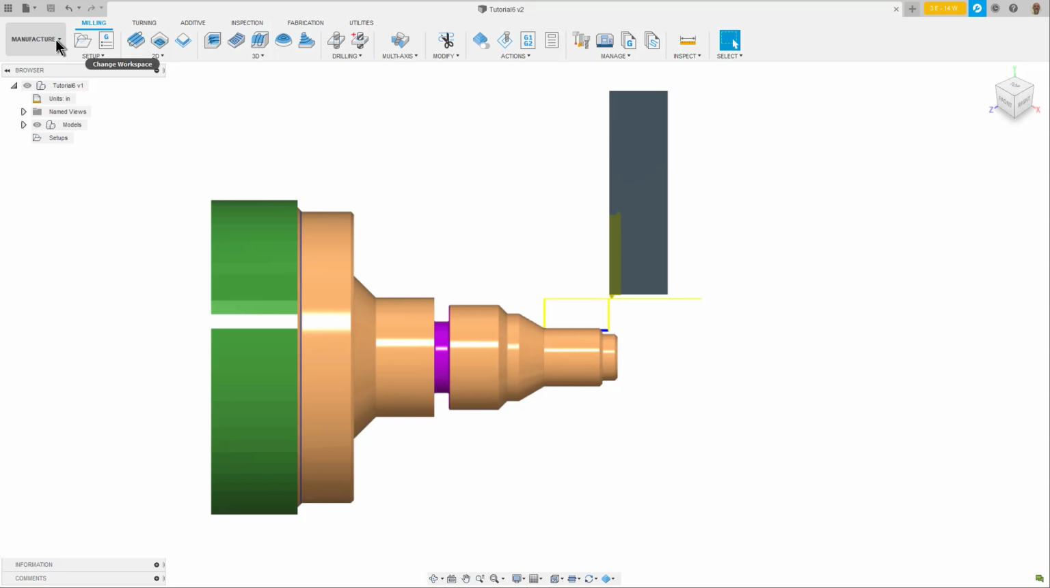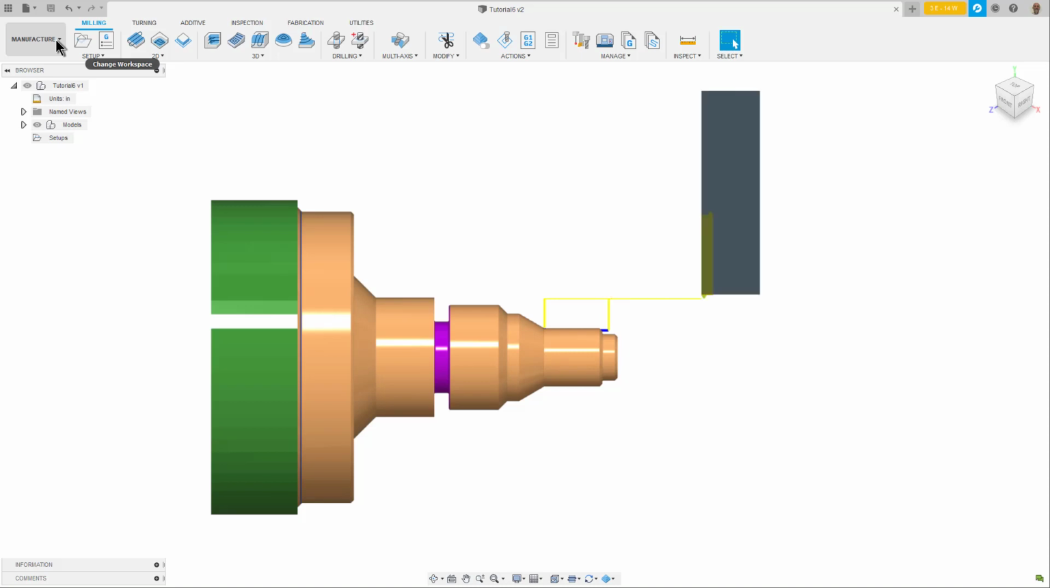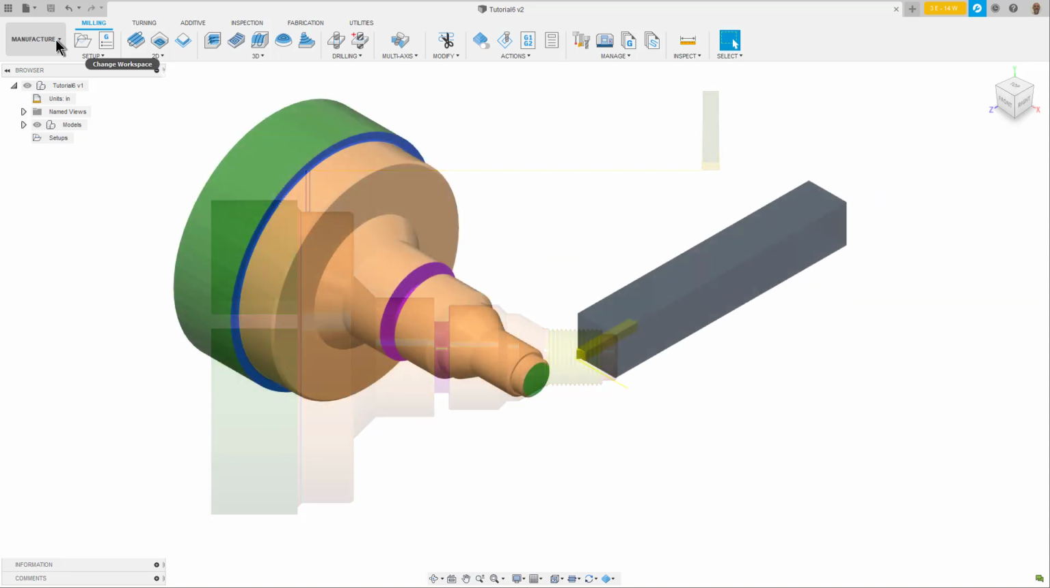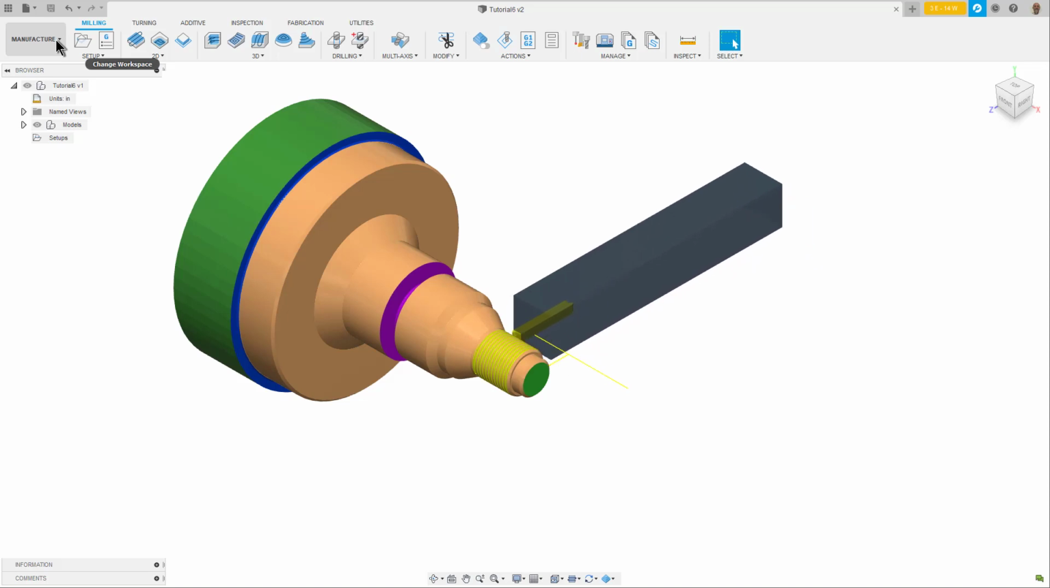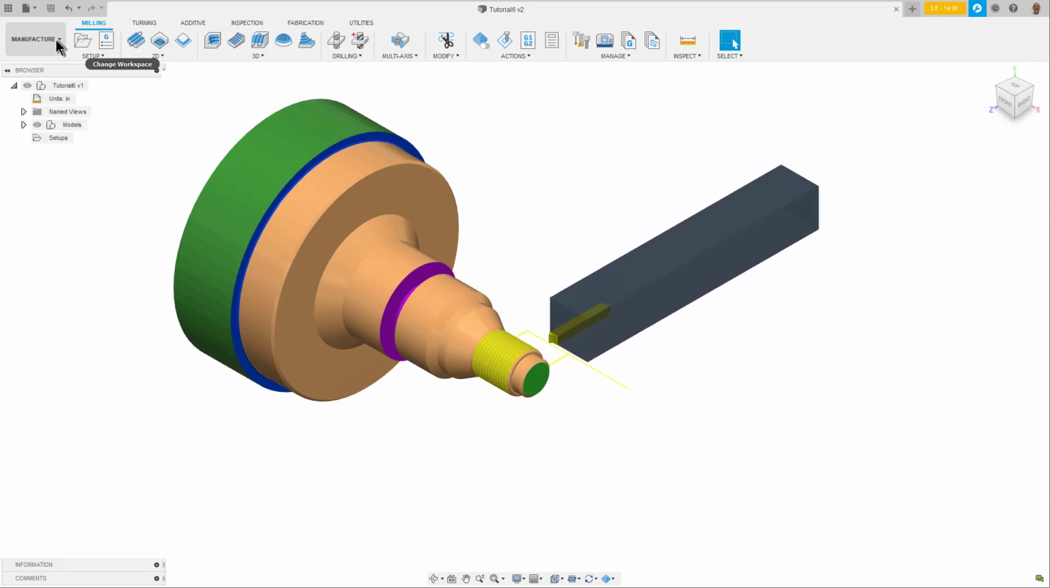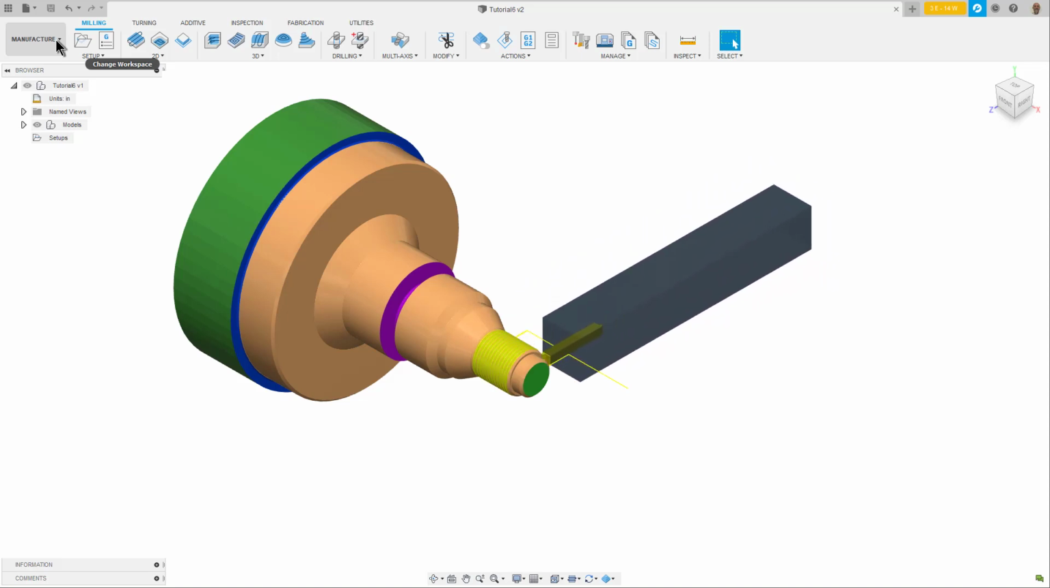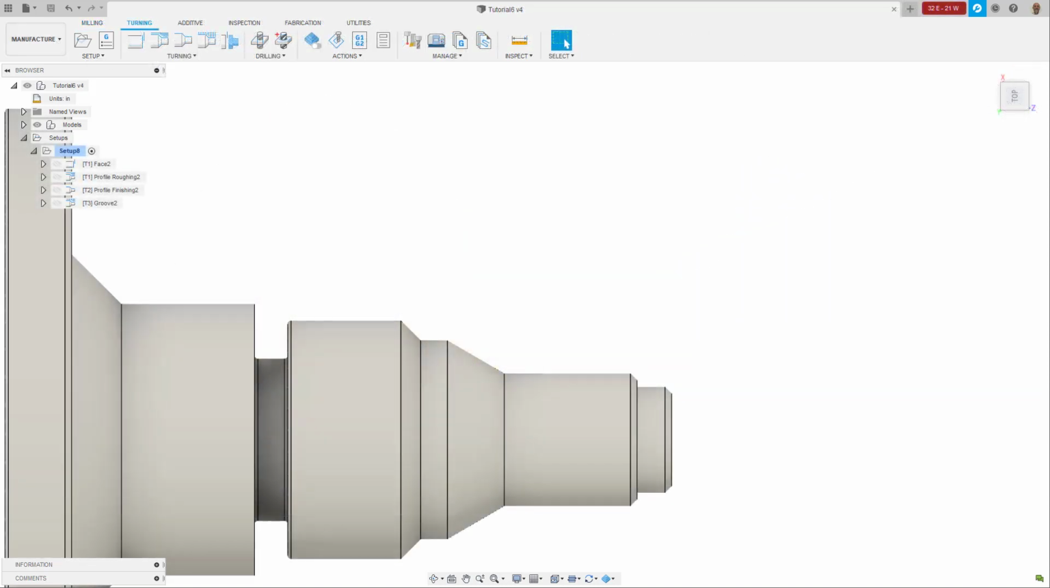In this lesson, we are going to create a thread on the nose of this part. Threading is a process that lets you use a single point tool to create threads on an inside diameter or outside diameter. You can create single lead or multiple lead threads of any pitch.